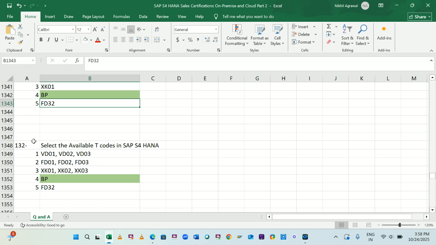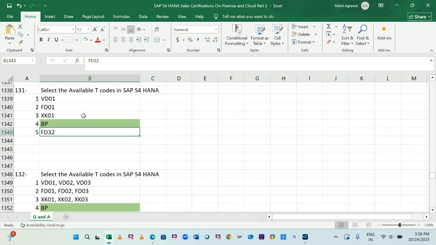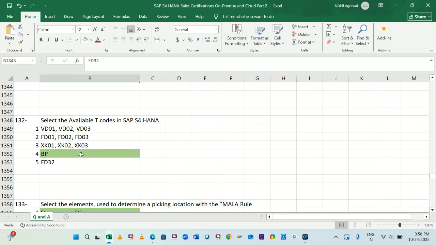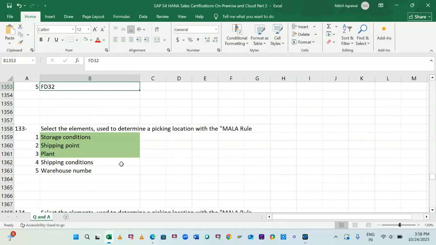Here, this is a similar question, number 132 and 133, 131. It's the same. If various options are available, don't get confused, guys. All these transaction codes have been obsoleted, including FT32. We are having only the transaction code BP available in SAP S4HANA.